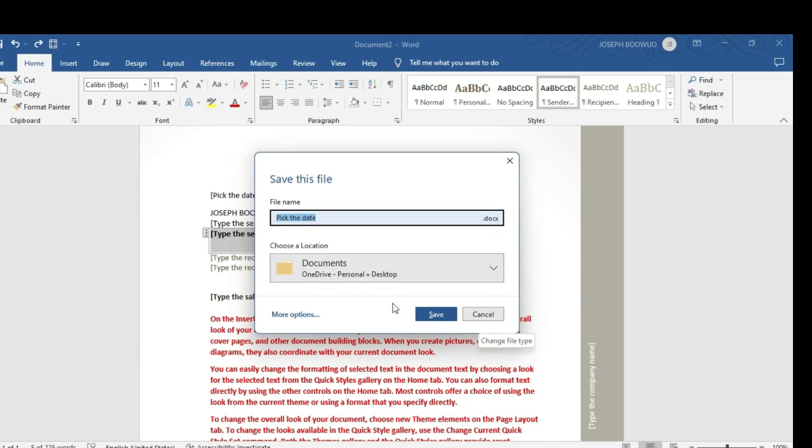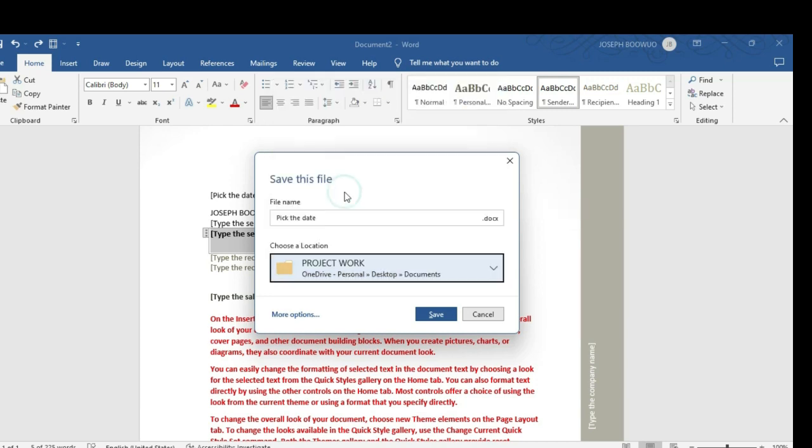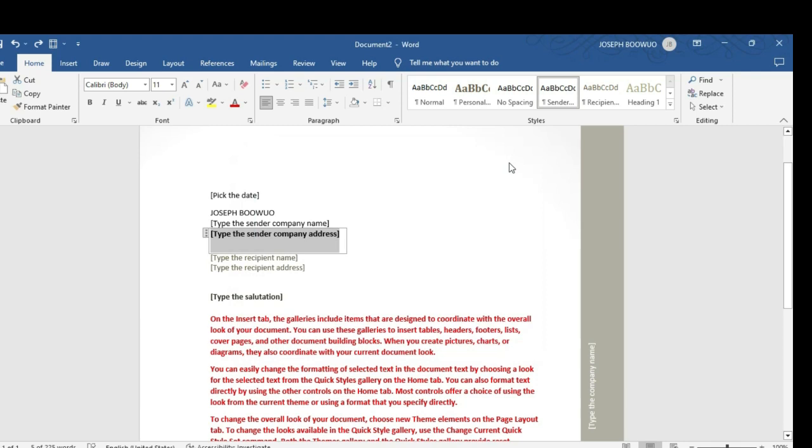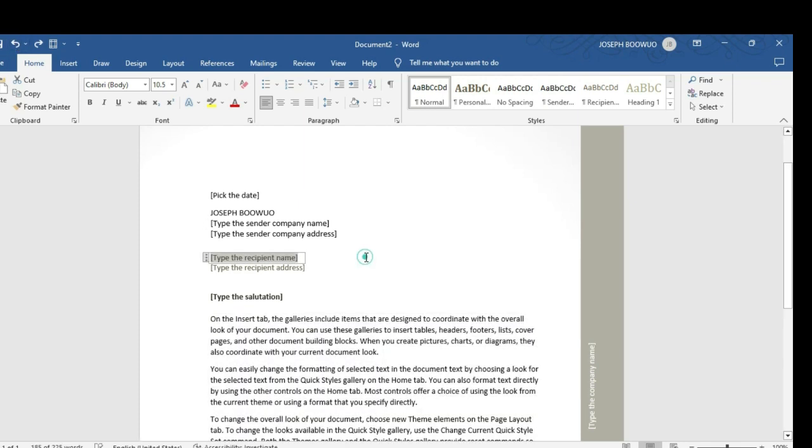If you don't want to save it in documents, you can choose the location you want to save by clicking on the arrow here, and it's coming down. So you choose, I want to save it in my project work. So you click on it and then you click on save, and it's going to save there. But I don't want to save, so I click this button. It's the same as the one we looked at over here, so it's closing this small menu for me. So let me undo the whole work. I undo it.